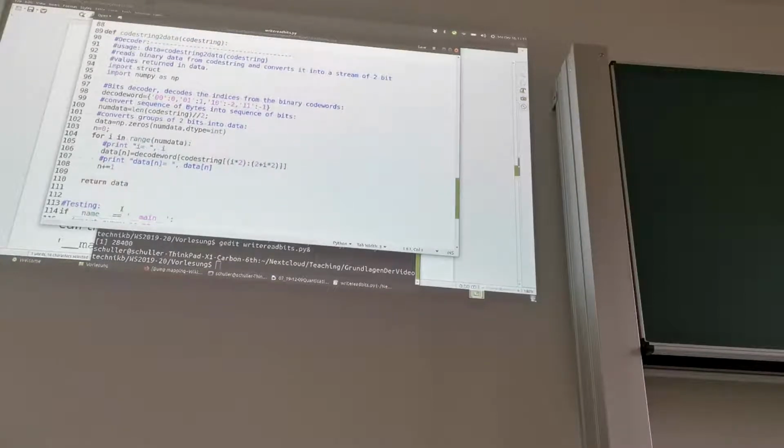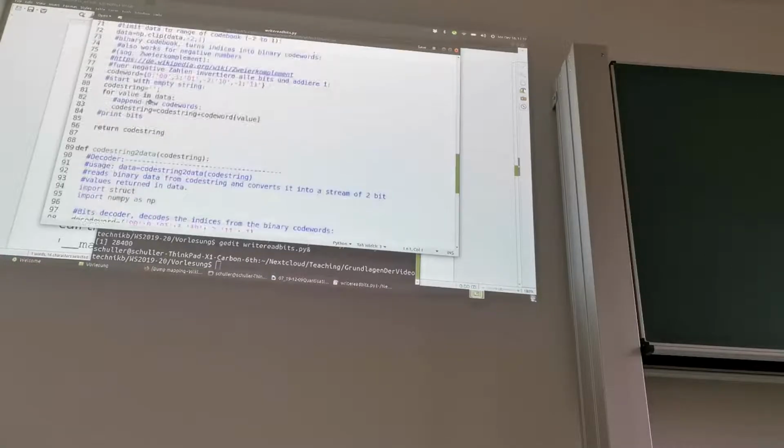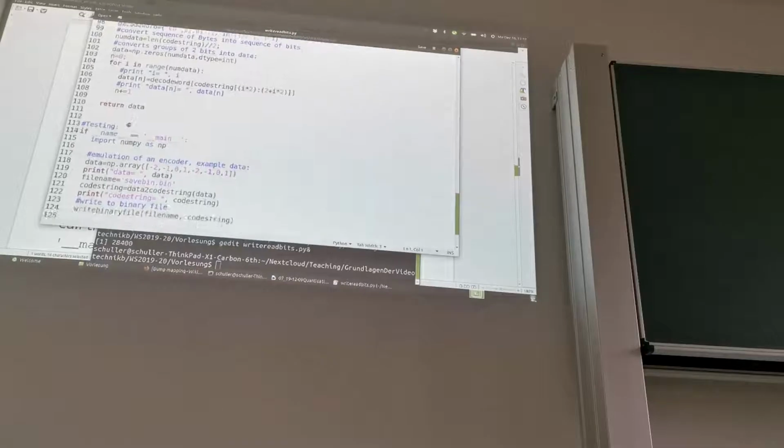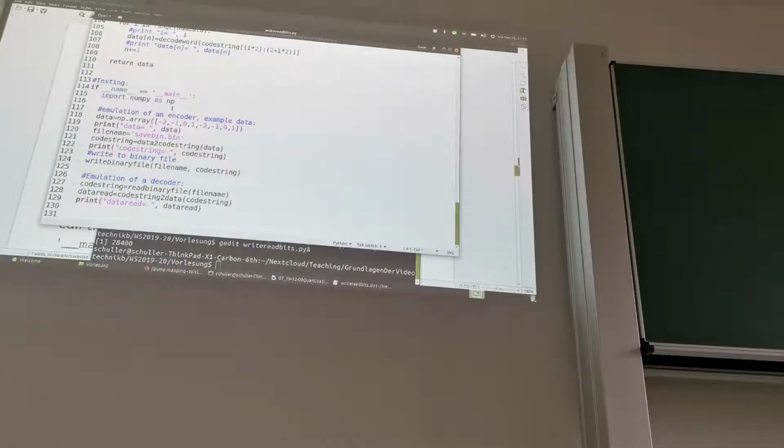And from the theory, the most important part here is the tables. So here we have the decode word. This is the table turning the code words back into integers. And in the encode string, we have this code word table turning our indices, the integers, into code words. So this connects binary code words to our integers or indices. Then I have this little test routine here, which we now want to try.